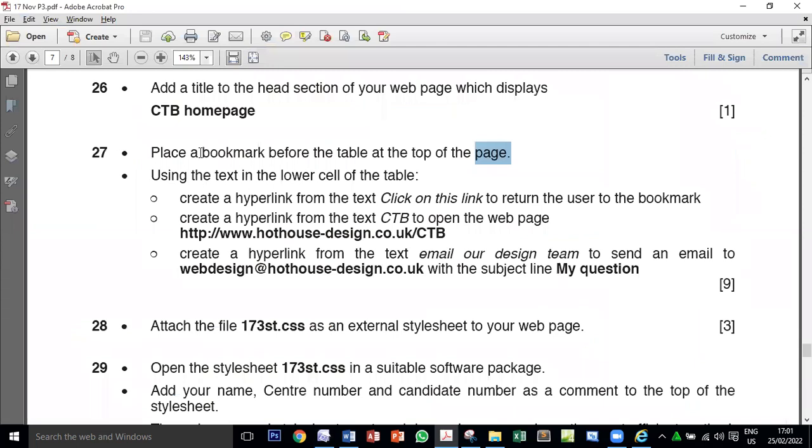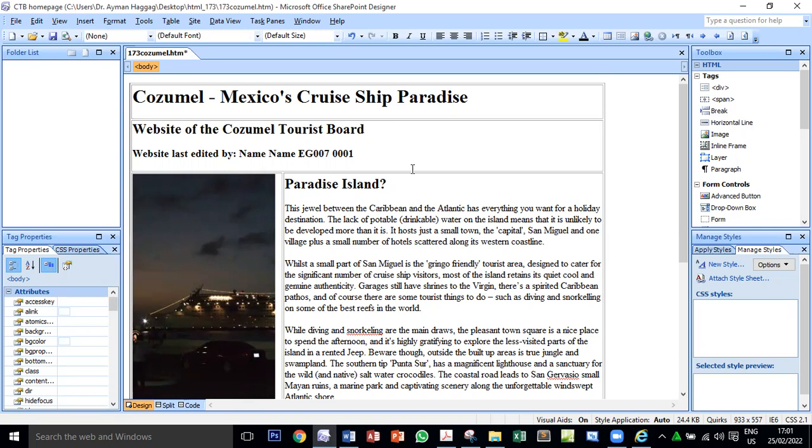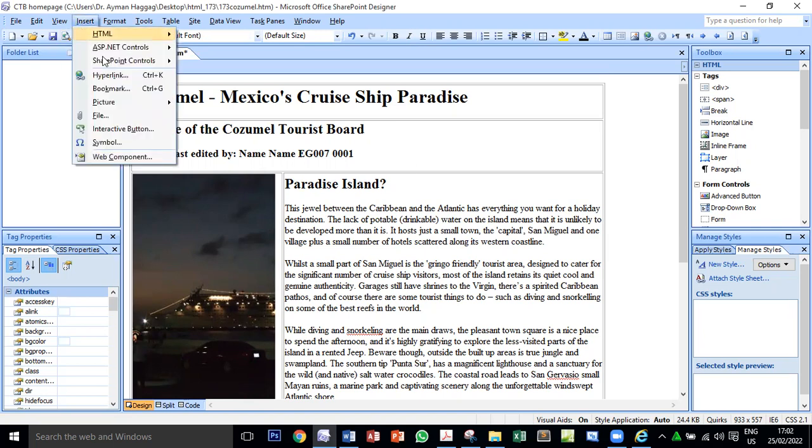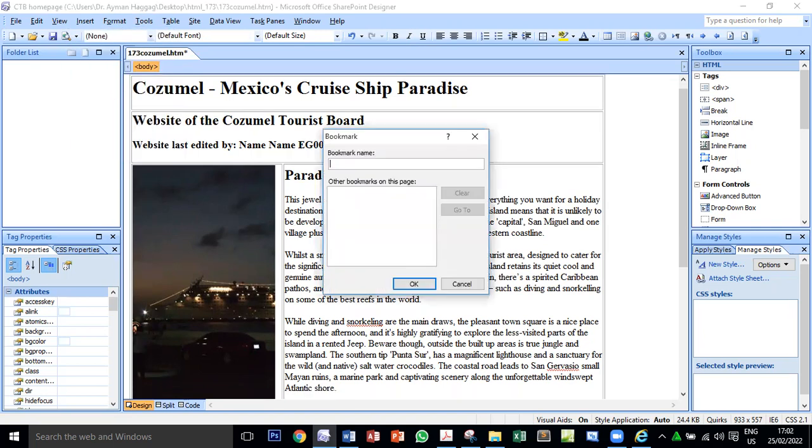Yeah, the exam is asking you to place a bookmark at the top. I will call it top. So insert bookmark and call it top.